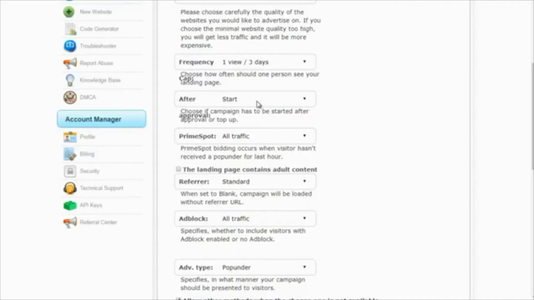All right, so next is start or pause. That means whenever your campaign has been approved, do you want it to immediately start, or do you want it to pause? We like pause because if we do start and it happens to be we're targeting a specific country that is at midnight, for example, and we know that's not going to convert at midnight, then it'll immediately start the campaign. So we like to do pause.